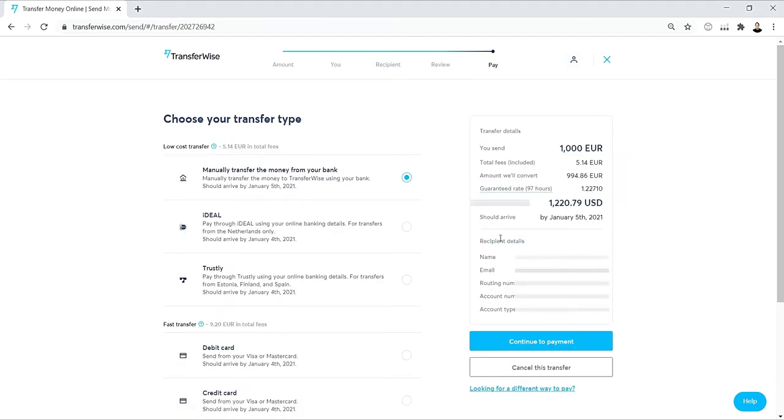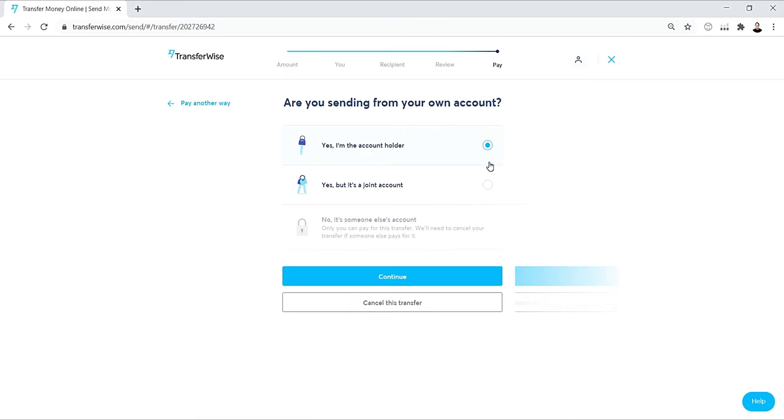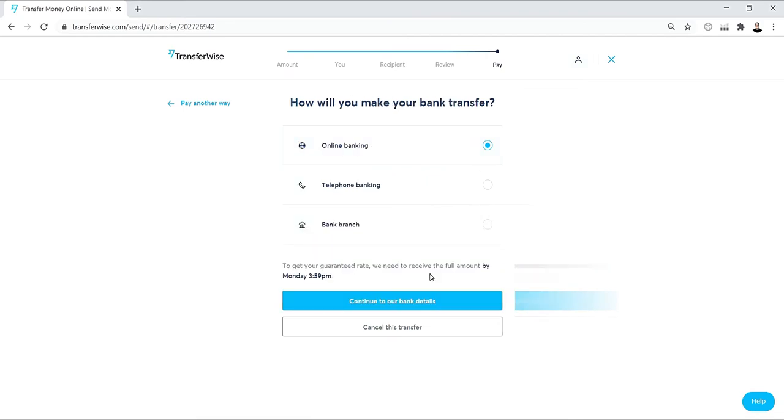Then you choose how you want to transfer it. You can manually transfer from your bank account, which is the lowest fee option, 5 euros 14 cents, or you can fast transfer it using debit or credit cards, or you can transfer through a middleman service provider as well. If you're happy with that, you click continue to payment. Usually it's your own account, then you click continue. You can click online banking, but if you are processing it through telephone banking or from your bank branch, you can click these two options as well.